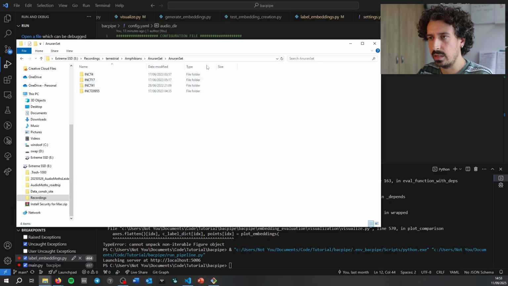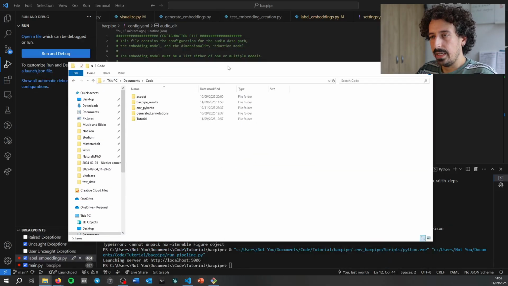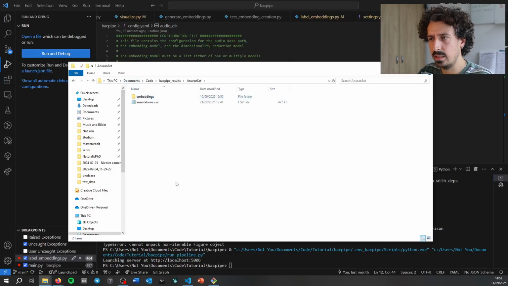So this is the AnuraSet. We have 4 different deployment sites, and we have a lot of data in each of these sites. And we also have annotations for that. And so I generated embeddings for that data set, and that's here. I generated embeddings using BirdMAE and NatureBeats.